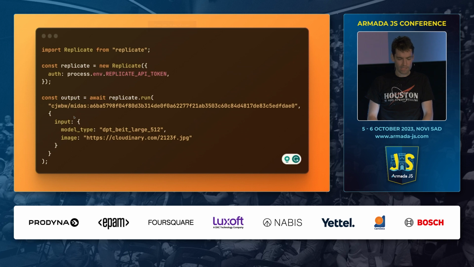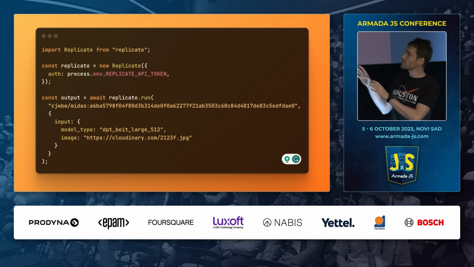Yeah, this is how you would use Replicate from your Node.js cron job. Importing, creating an instance of the SDK, and making a call. And the output would be literally a URL, just a string URL to the result. So you just get the URL of your depth map. This is as simple as that. And there is another cool feature built into that. We will talk about it a bit later.